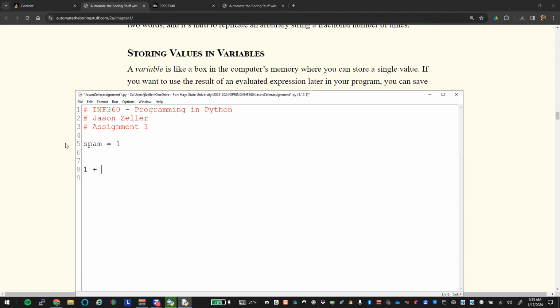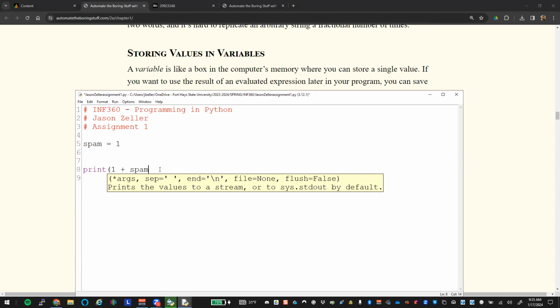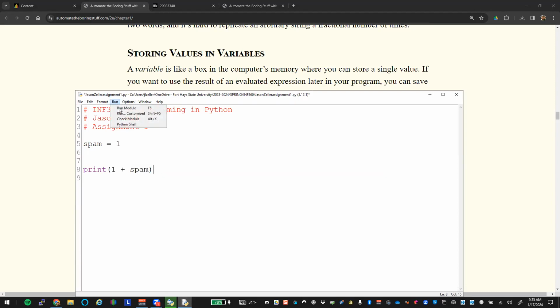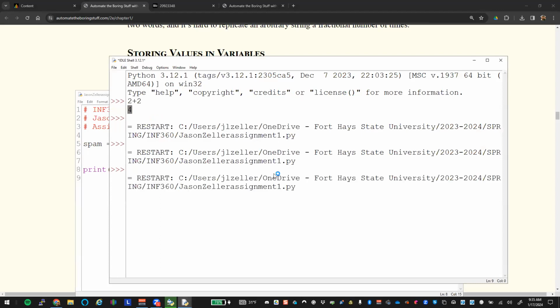So if I say 1 plus spam, that will actually give me what? 2, right? It's not a string. Notice how I don't have quotes around it. It will actually say 1 plus 1. And if I put that into something like a print statement and run this code, you will see we get 2 out on the screen.